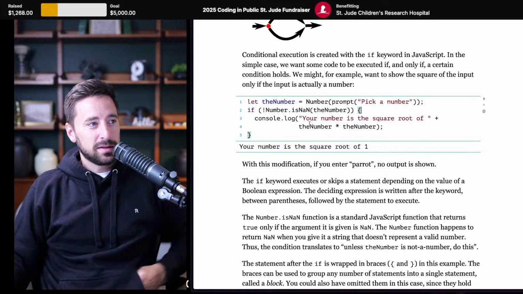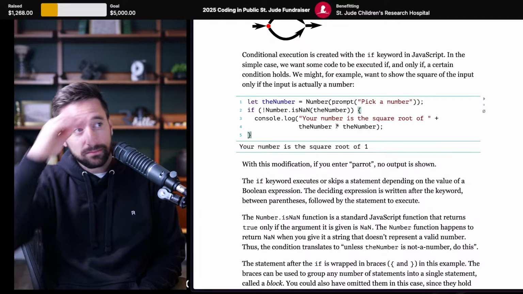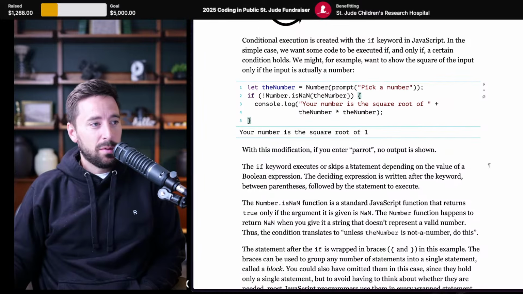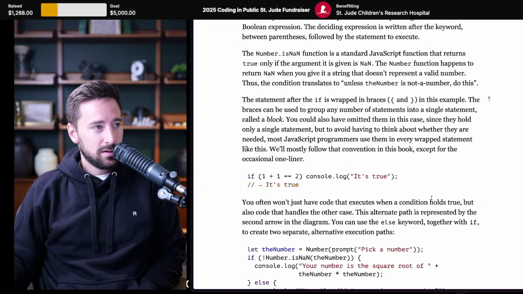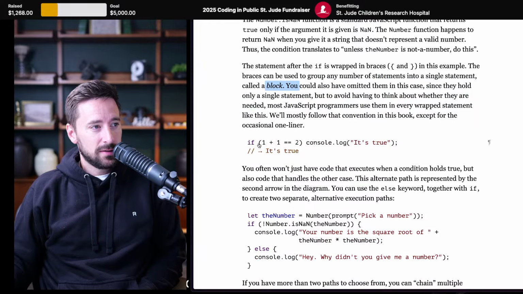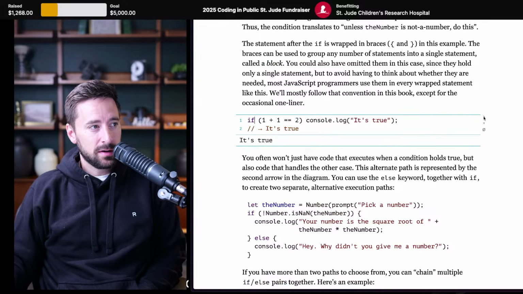Okay, but here what we've already done. But what we want to do is think through optional things. So let's skip down here. A block, that's what we talked about a second ago. Okay, cool. So this is the same kind of logic we looked at earlier. 1 plus 1 equals 2, then console log it's true, but there's no else. There's no other thing we're doing.